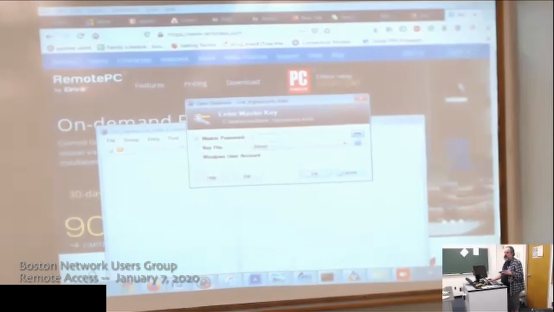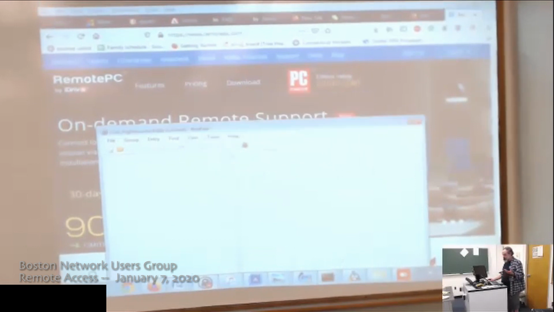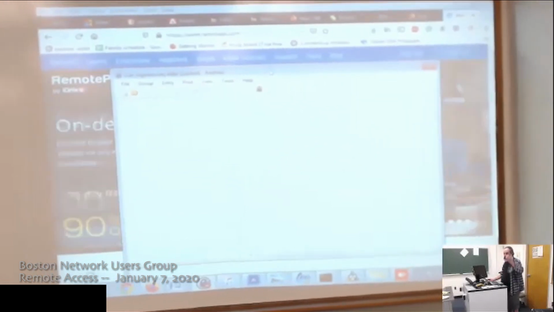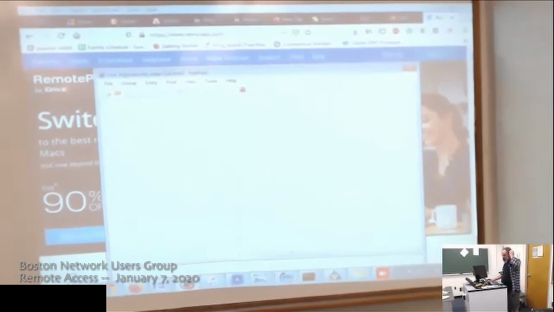As always, I will hawk KeyPass, the wonderful free open source software that we use for passwords. I strongly recommend this. How much did that cost? It was free.